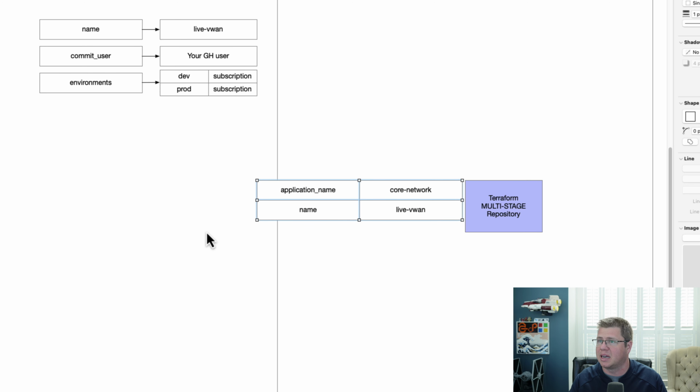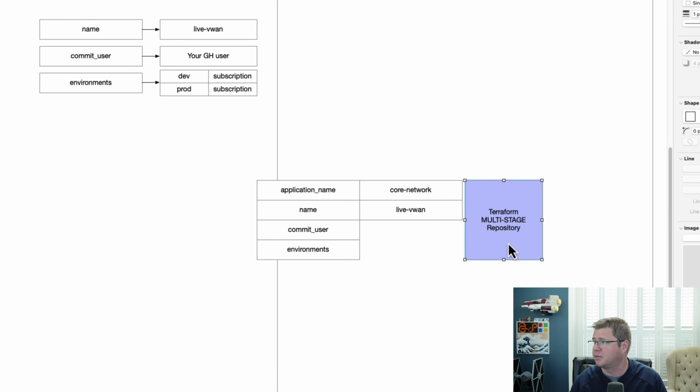The next one, of course, we need our commit user, because the GitHub edition of the AT-AT is, of course, going to be doing the operations on GitHub. And then we have our environments, and our environments, it's that map of Azure subscriptions, right? So that's what we're doing there. Okay.